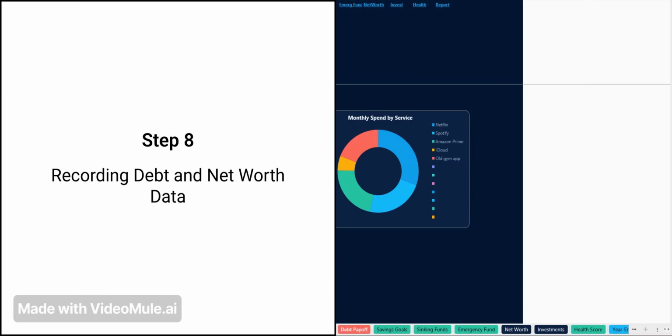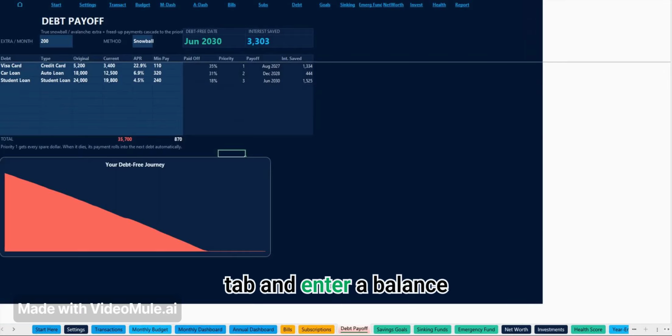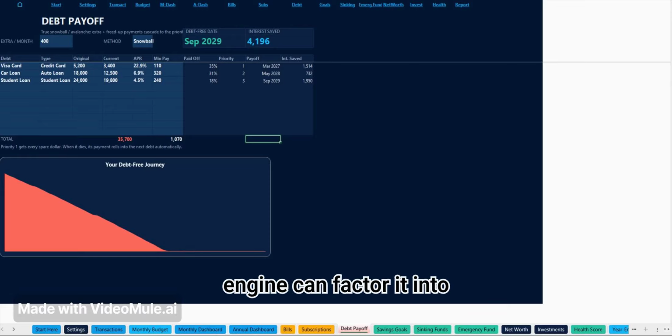Let us go to the next step, which is recording debt and net worth data. Open the Debt Payoff tab and enter a balance figure into the appropriate cell so the payoff engine can factor it into your snowball or avalanche plan.